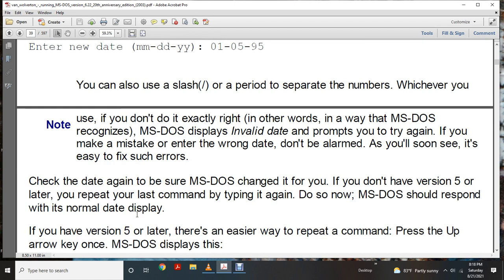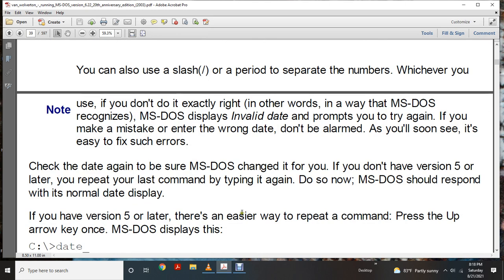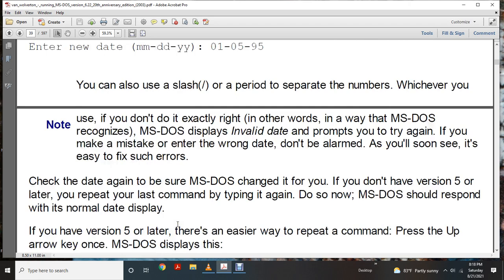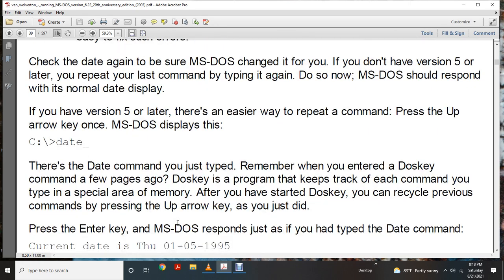Check the date again with MS-DOS. If you don't have version 5 or later, you will repeat the last command, type it again. Do so now and MS-DOS should respond with a normal date display. If you have version 5 or later, then the easier way to repeat the command is to press the up arrow key and MS-DOS displays C drive date.